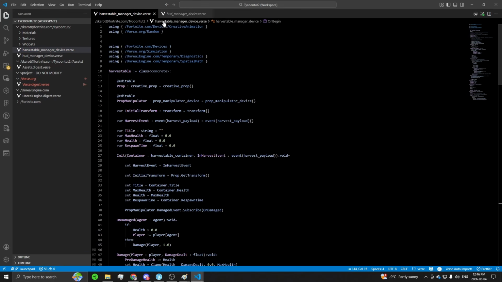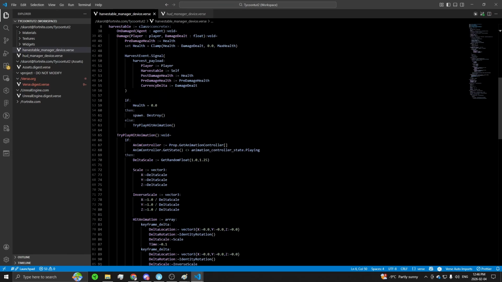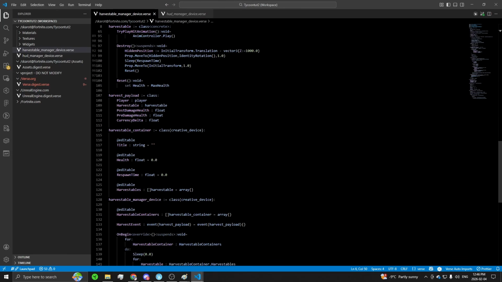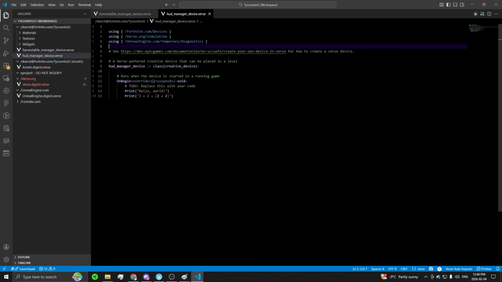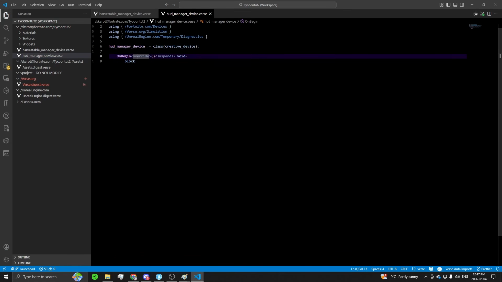Okay, wonderful. That's quite a bit of stuff, but yeah, so that'll link to the HUD manager, which will then control the health bar and such. Let's head over to the HUD manager and get that set up. So again, let's peel out all this boilerplate that this comes with and just block out our on begin for now. The first thing we'll do is just some generic setup.